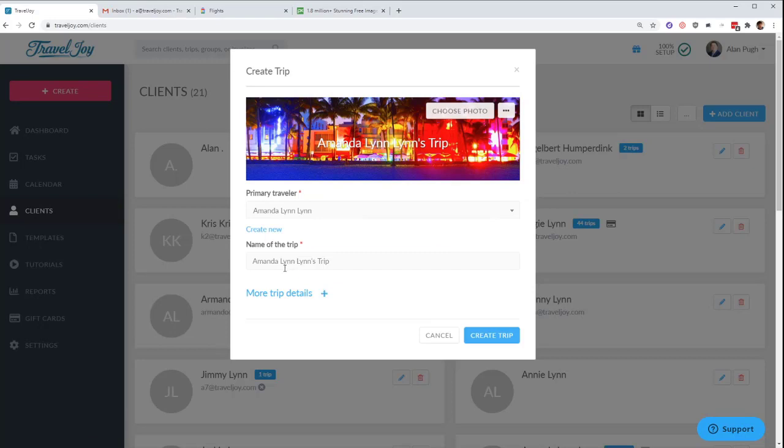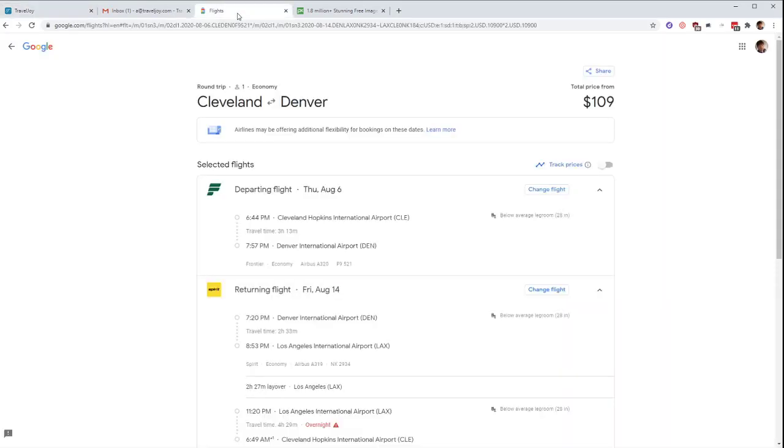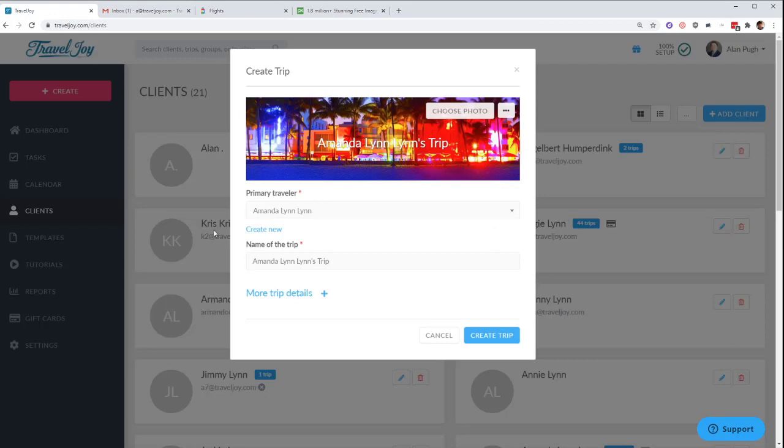Now we just need to go somewhere. Let me jog my memory. All right, we're going to go to Denver today. So I'm just going to call this Amanda Lynn's Denver trip. And at the top, we'll see a trip photo. The trip photo appears at the top of every form, proposal, and invoice that this client will see, and it's meant to evoke some excitement about the place that they're going.